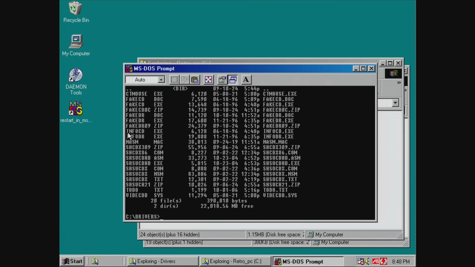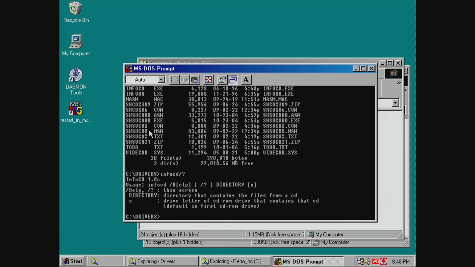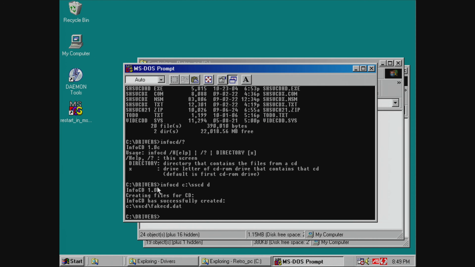FakeCD comes with the infocd command, which will copy the disk label information into the folder of the game files. So let's run infocd with the question mark to see what we need to do. The game files are in C/sscd and the CD is in the D drive. There you go. We're getting a confirmation. The FakeCD.dat file has been created. So we are done in terms of preparing the game files.